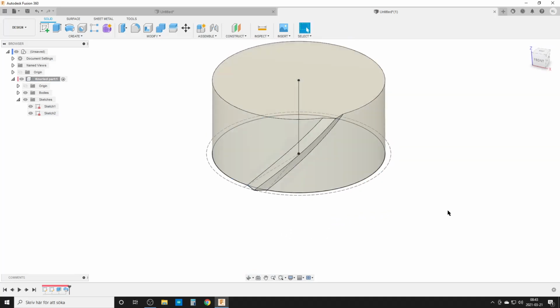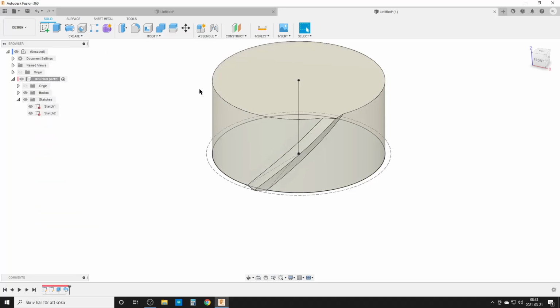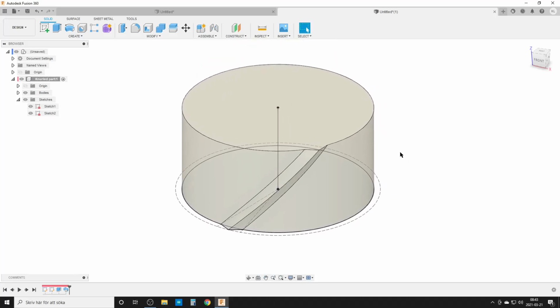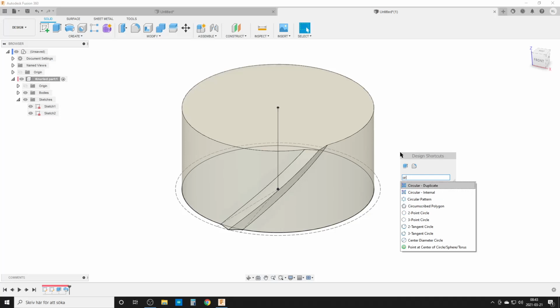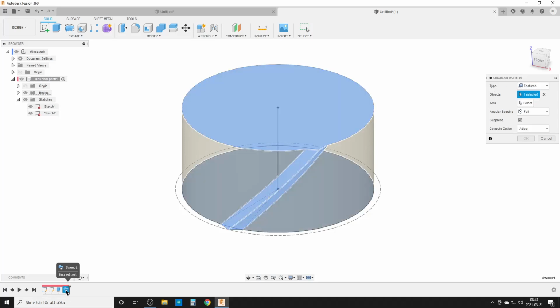Of course we need more, so we're going to do a circular pattern. Where are you? I always forget where you are. Modify. Are you there? No. If you don't find something, I always say this because I'm too lazy to search for menus, hit S on the keyboard, start typing circular pattern, so we find the circular pattern. Make sure type is feature, because we're going to do it on the sweep feature.